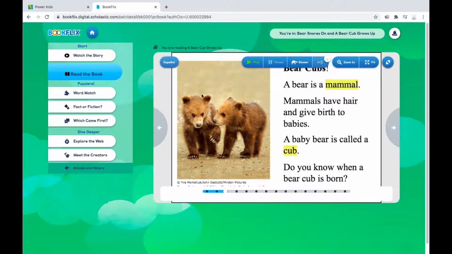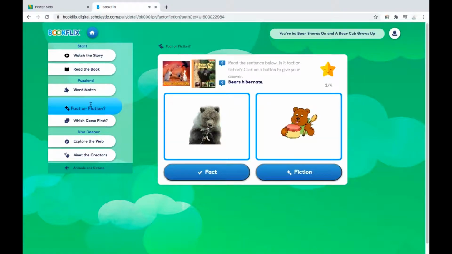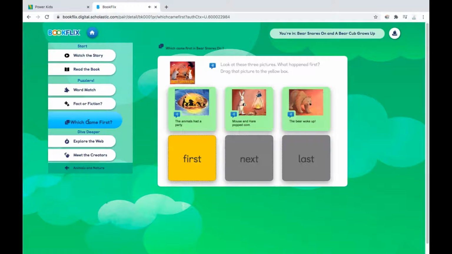When you're done watching the story and reading the books, you can do these puzzler games. A word game, click on the word. A read the clue below game. A fact or fiction game: read the sentence below. Is it fact or fiction? Look at these three pictures. What happened first?